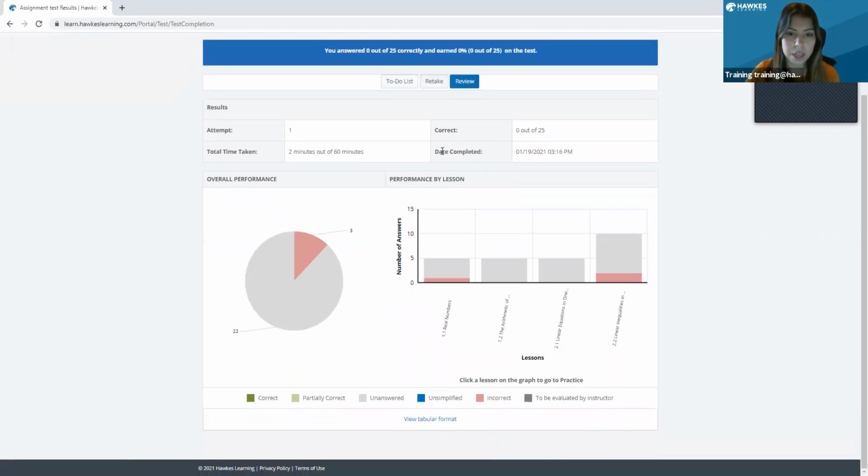And then the best part, I feel like, is this breakdown of how you did. So it's going to give you this pie chart and then also a bar chart with per lesson how you performed. So if you see maybe a lot of green in one lesson, you know you got a lot of them correct. You might not need to focus that much on there, but this is a good way to test yourself and see what you do need to focus on.